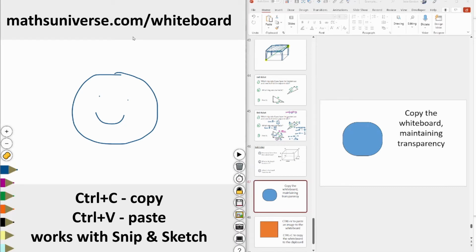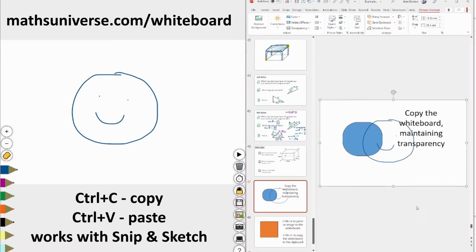mathsuniverse.com now supports copy and paste. I'm on the whiteboard, I've drawn a lovely picture of a face. I'm going to press Ctrl and C. I'm going to switch to PowerPoint and I'm going to paste it in.